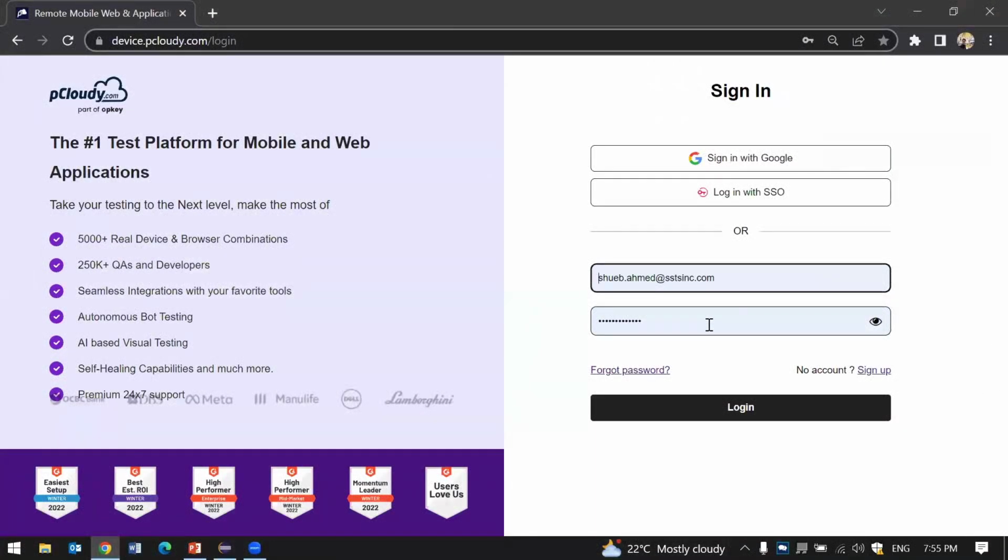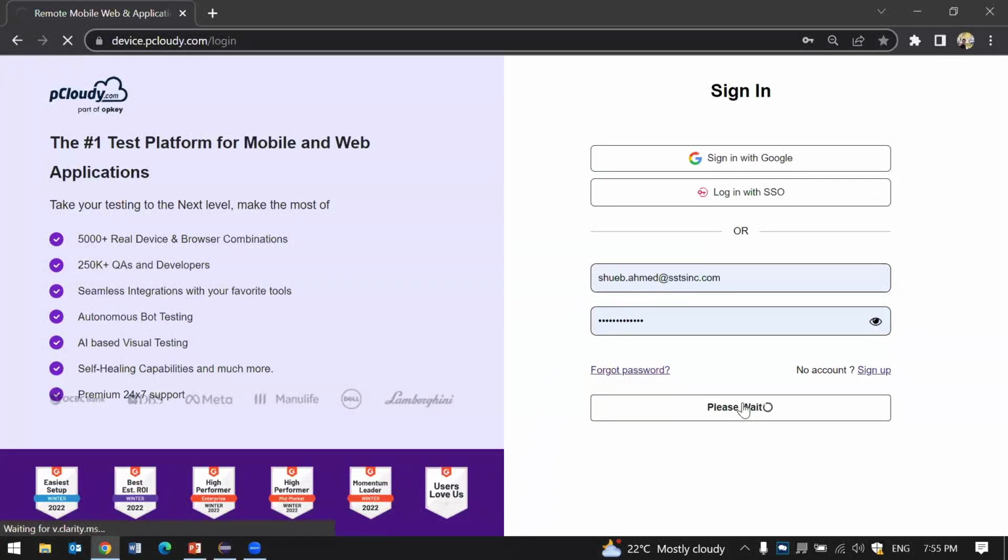All right, so this is the public cloud instance of pCloudy, device.pcloudy.com. If you are a new user, you can quickly sign up to our platform by providing your user registration details, or you can also sign in with Google and also single sign-on. So let me sign in to the product.